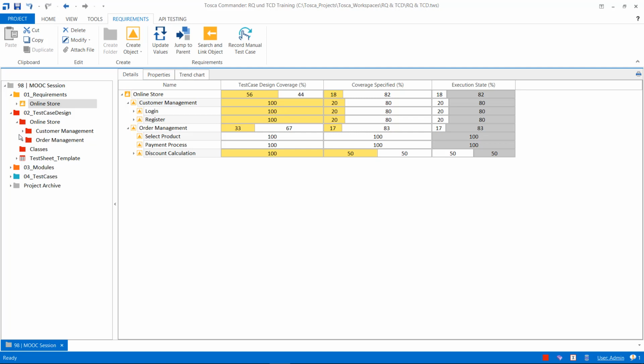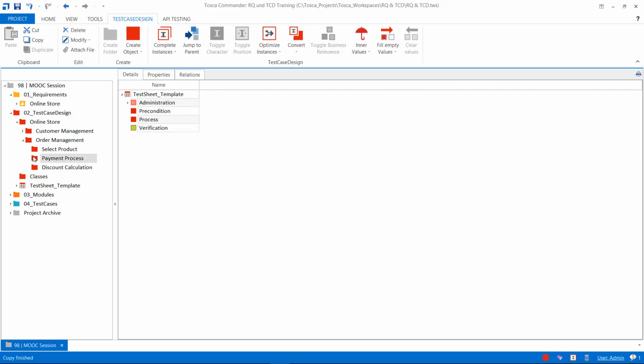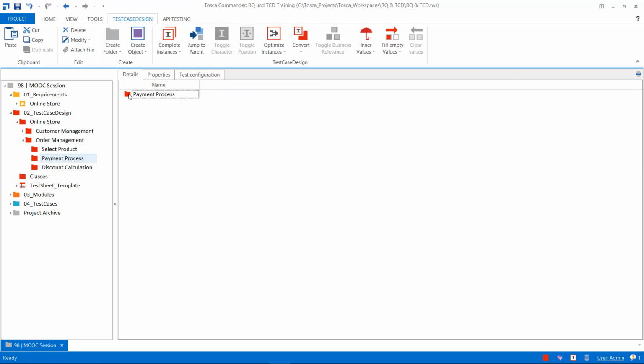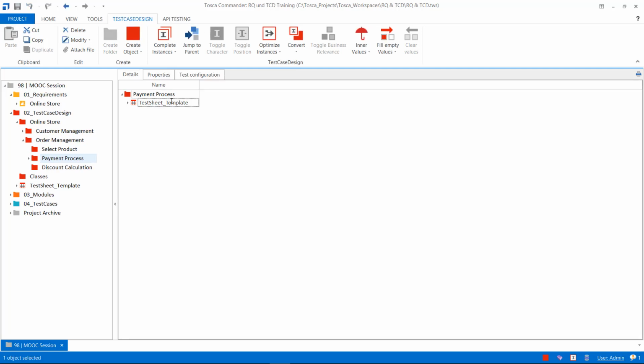But let's say we now want to go with the order process, the payment process. I will go with my standard test sheet, put it into my related folder for test case design, the payment process. I rename the test sheet into payment process. Double click on it, and as you see, it's empty.